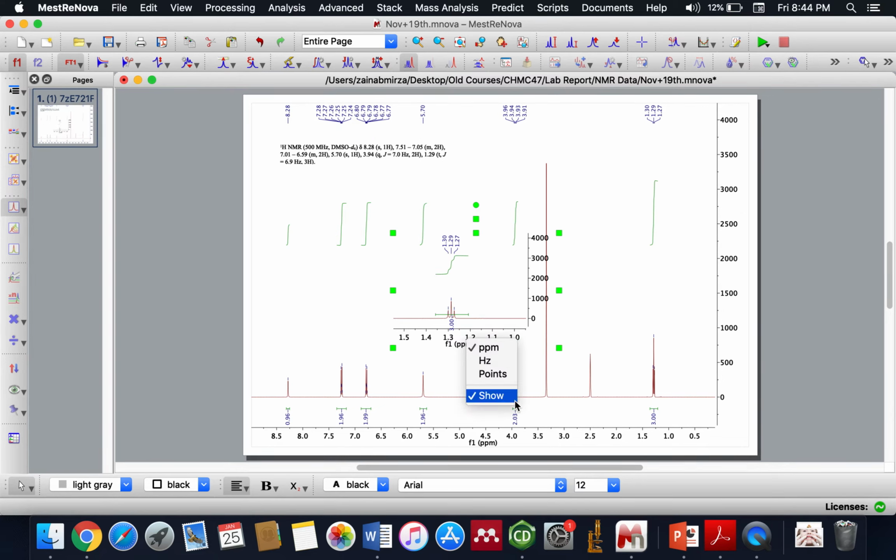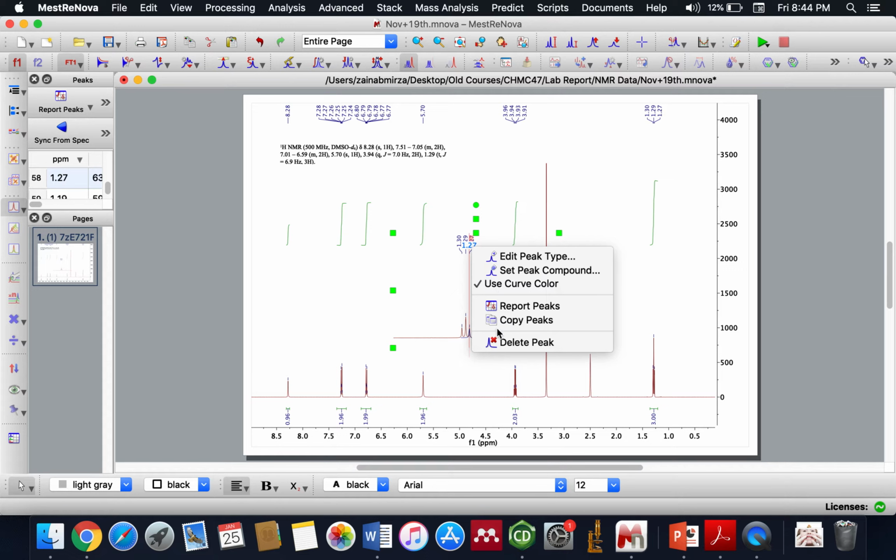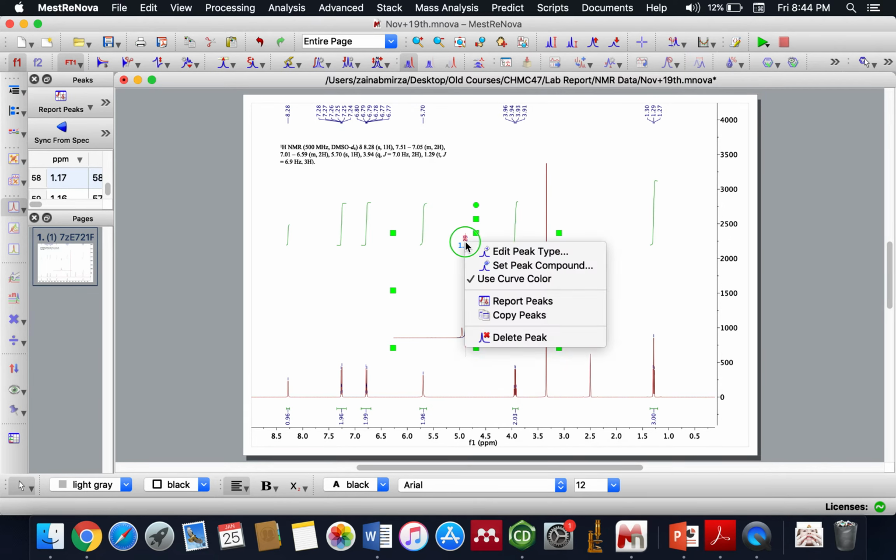You can hide its own axes so that all you can see is the peak, just a little more visible, and also the integral that's coming can be deleted. Delete integral. These peaks here can also be deleted. I'm sure there's a way to delete them all together, but I just select them, I guess. Okay. So now it's clean.